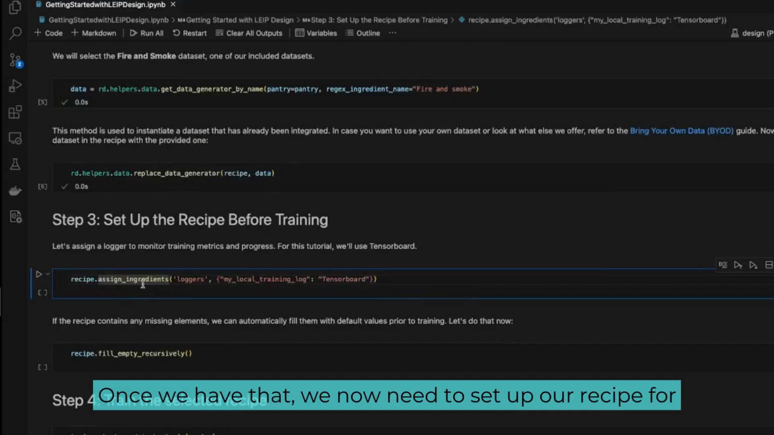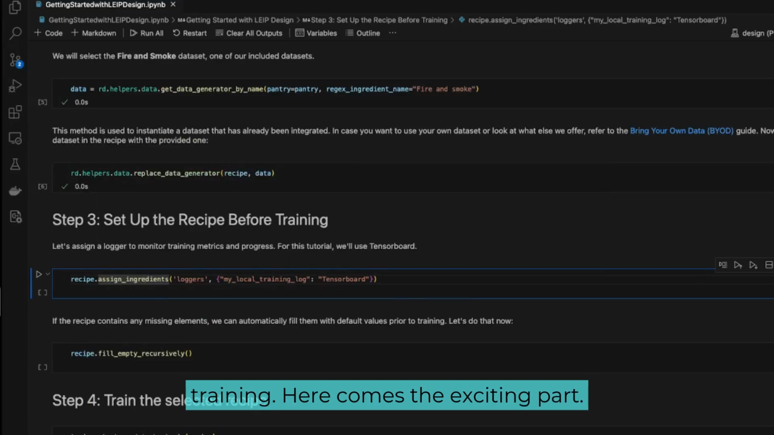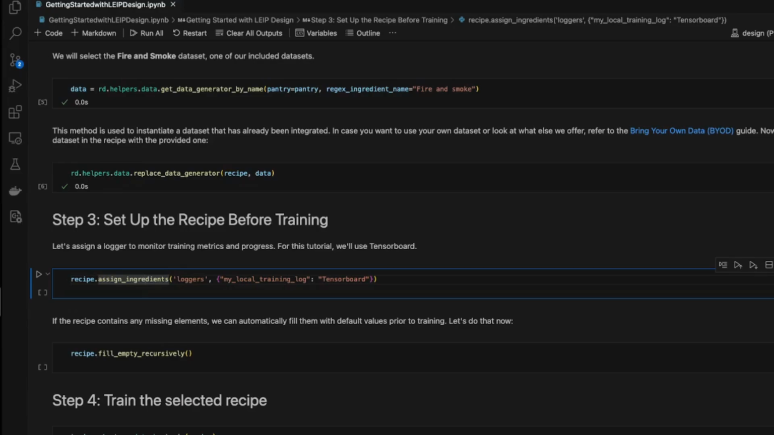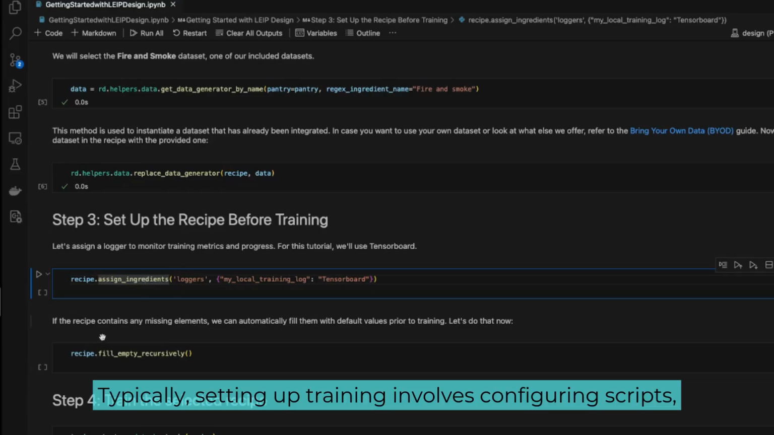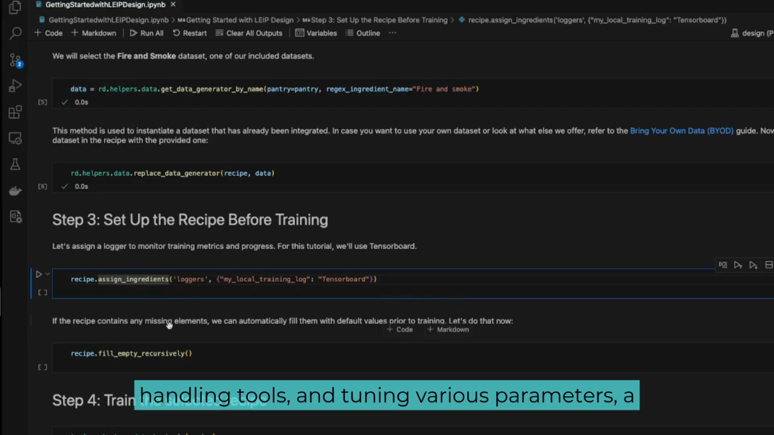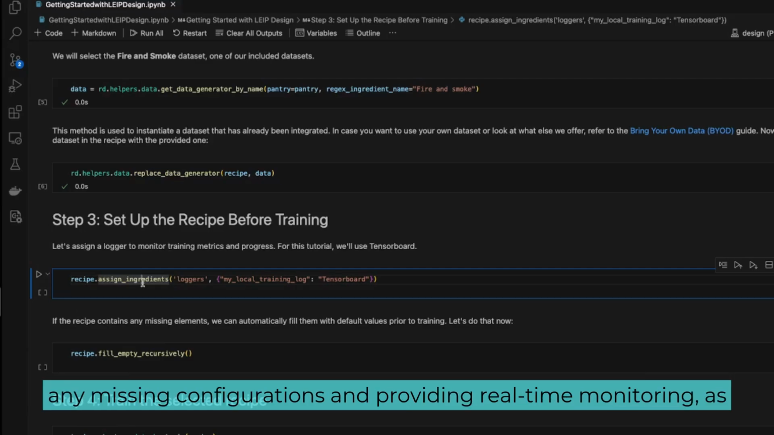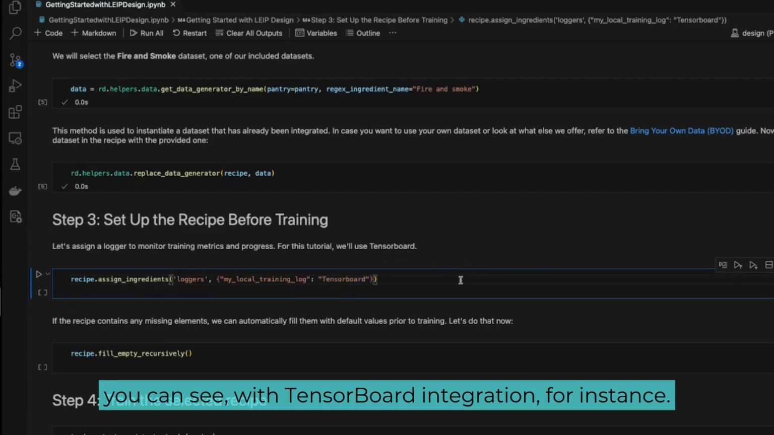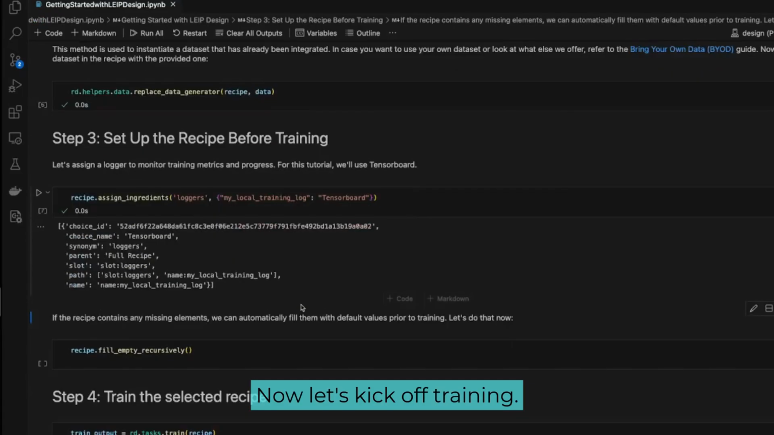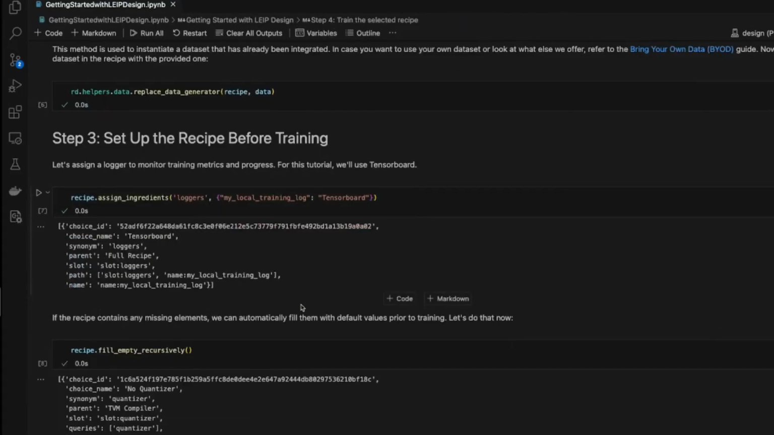Once we have that, we now need to set up our recipe for training. Here comes the exciting part. Typically, setting up training involves configuring scripts, handling tools, and tuning various parameters, a process that's prone to human error. LEIP Design automates most of these by automatically filling in any missing configurations and providing real-time monitoring, as you can see with TensorBoard integration, for instance. Now, let's kick off training.